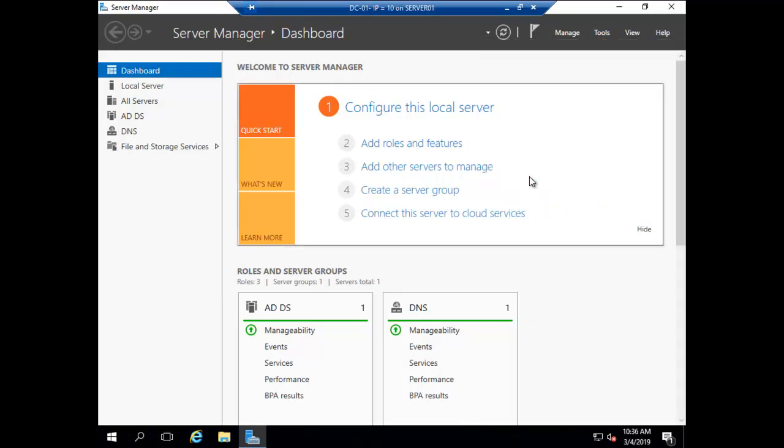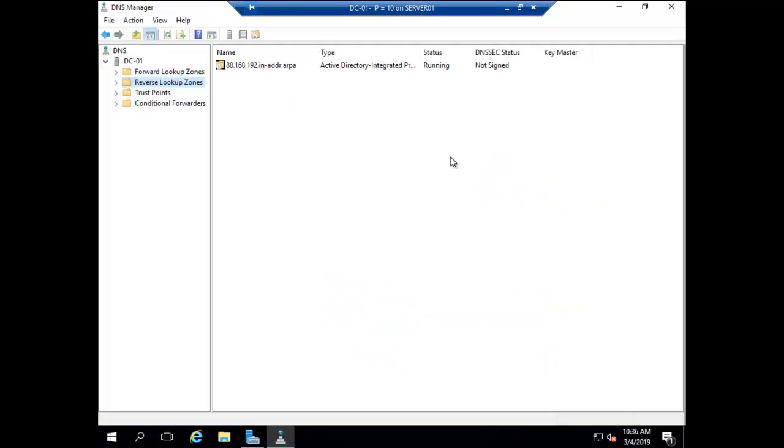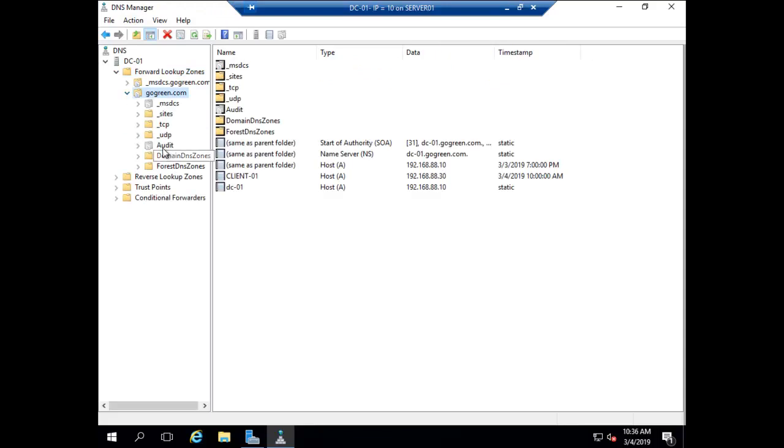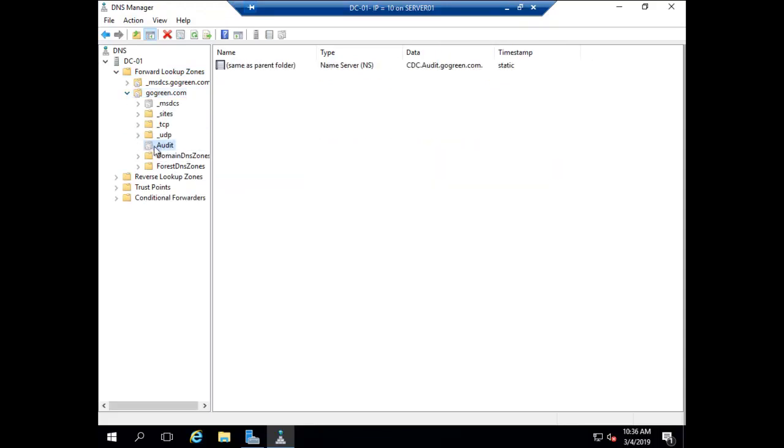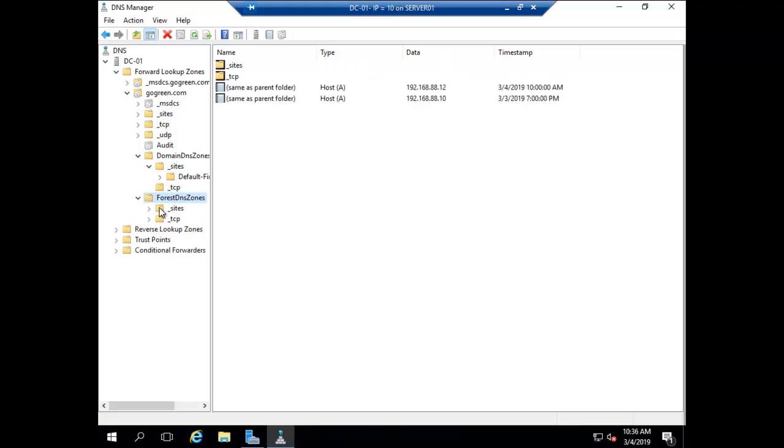Let's see the DNS. If we see this, see the audit. This has been created automatically as a name server for our child domain controller here, and you can see it will take the entry as a forest. Here you can see the entry for our host A in the forest DNS zone. We have an entry for our child domain controller.